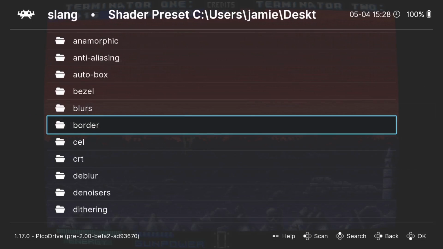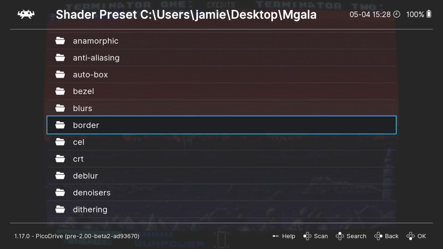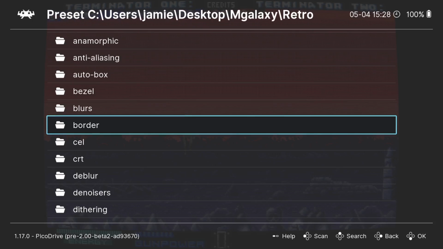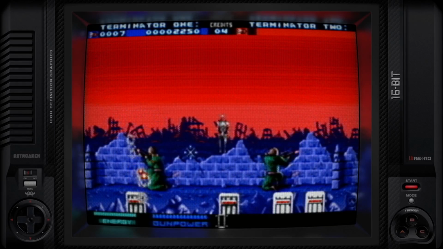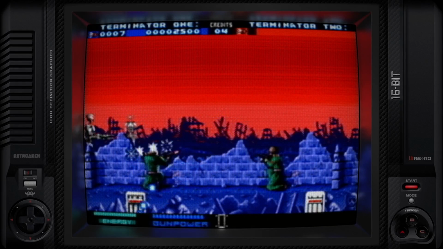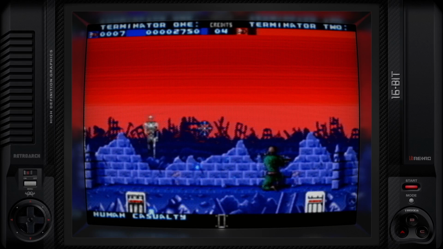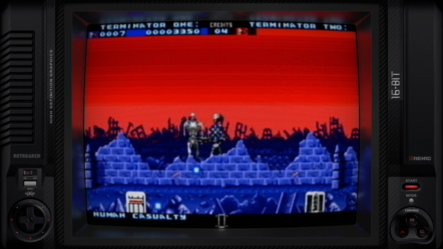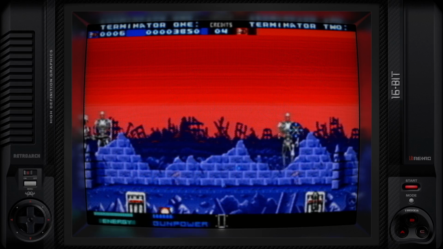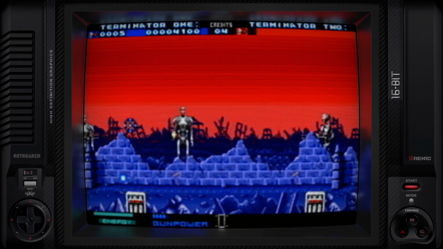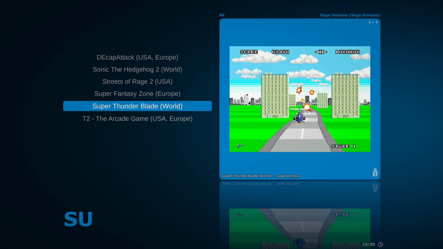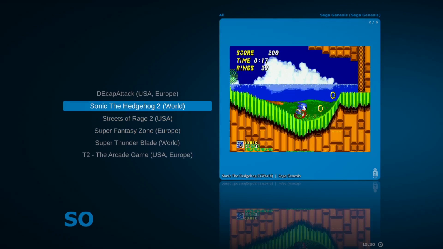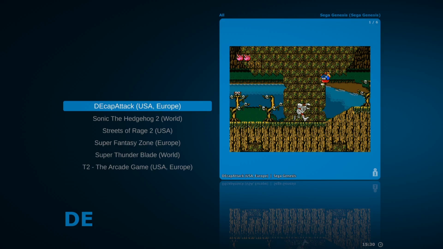Cool, I'm going to just show you this final shader we can use. This is super cool, and I think this goes really nicely with Terminator 2, the arcade game. So anyways, to quit outside of RetroArch and go back into mGalaxy, I just press escape on my keyboard and that takes us straight back in.